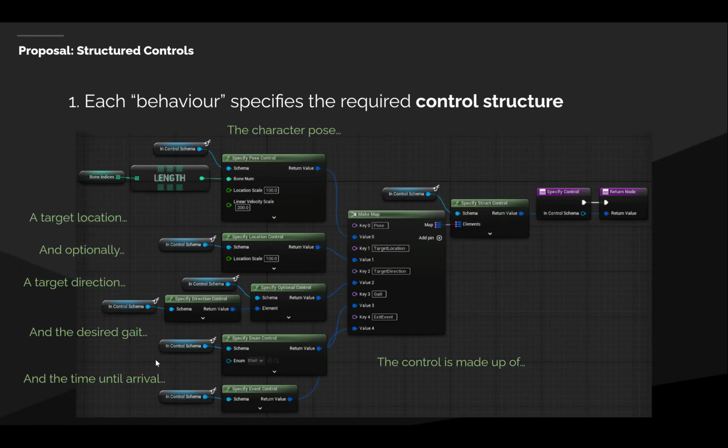And that was kind of a diagram. Here is how it actually works in Unreal. So this is using Unreal's Blueprint visual scripting language. So it looks pretty hairy, but basically the way to read it is to say, okay, the control is made up of the pose here, a target location, and optionally, so we have an optional control here, a target direction, a desired gait, and we also actually have another property here, which is kind of like the time until arrival, how long you want it to be till the character gets to the target.